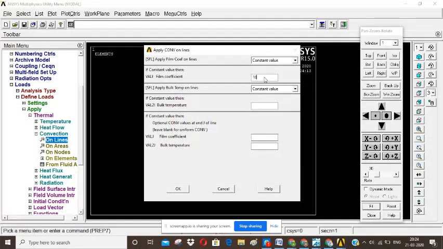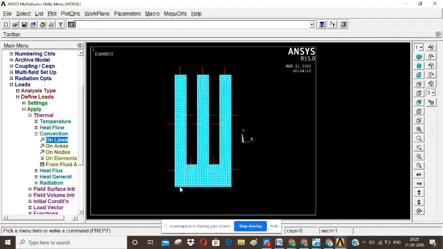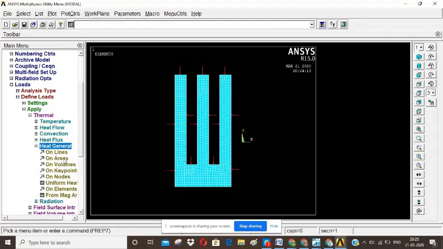So I need to define a film coefficient. It can be around 100 or so. This setup is assumed to be placed in the air, which can have a film coefficient of 100 watt per meter square Kelvin. So the temperature will be the ambient temperature. It is also simply 100 degrees Celsius, but I write it in Kelvin, so it's 373. So this gets applied.